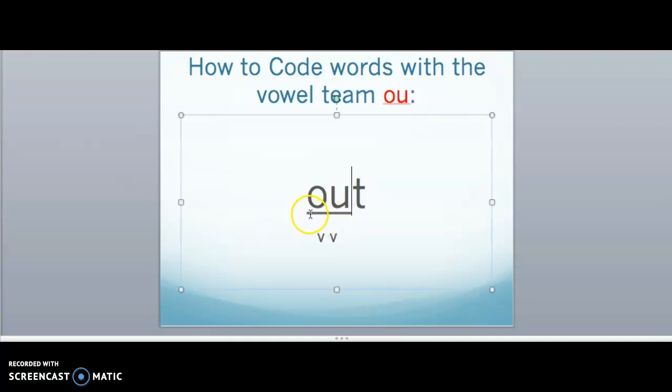So we underline our vowel team. We put a line under the O and the U, and then we write V, V. After that, we read the word. Out, out.